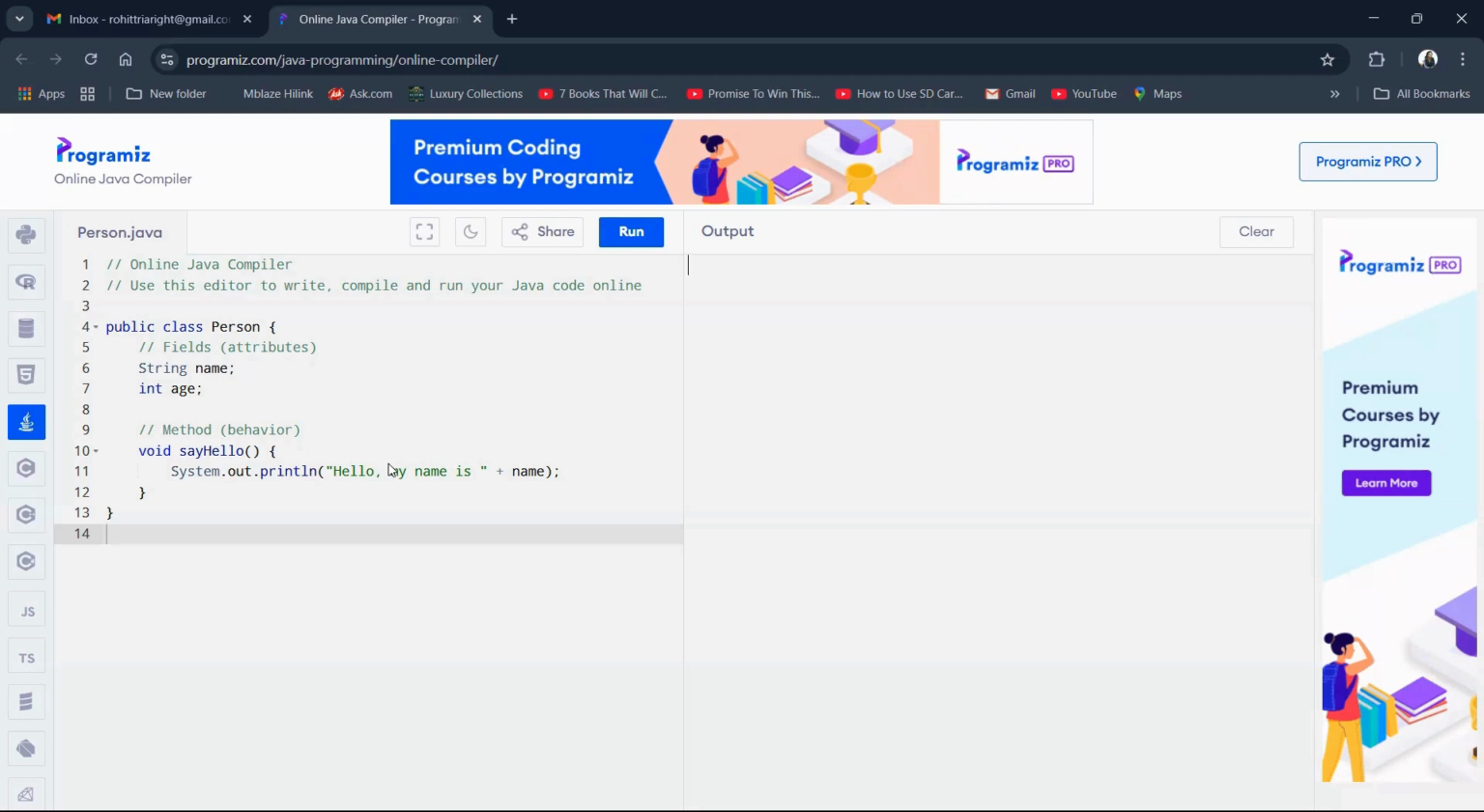Real life analogy. Think of a class as a blueprint for a house. Each object is an actual house built from that blueprint. Now you will build multiple houses, which means they are the objects, and they can have different colors, sizes, etc.